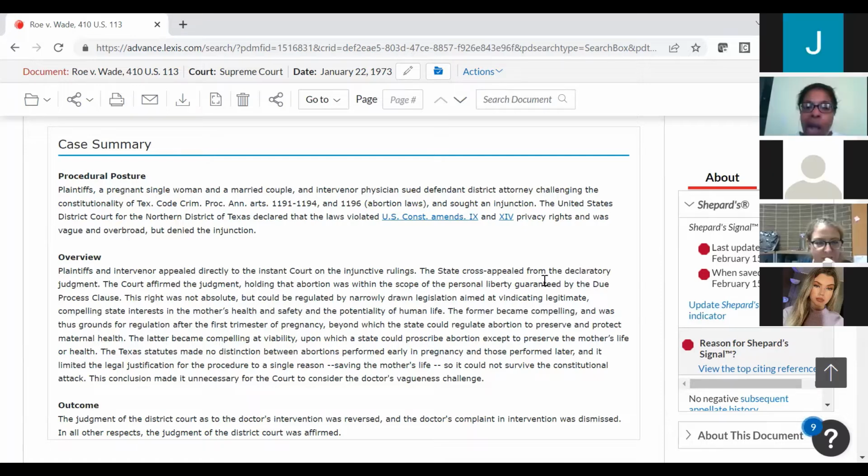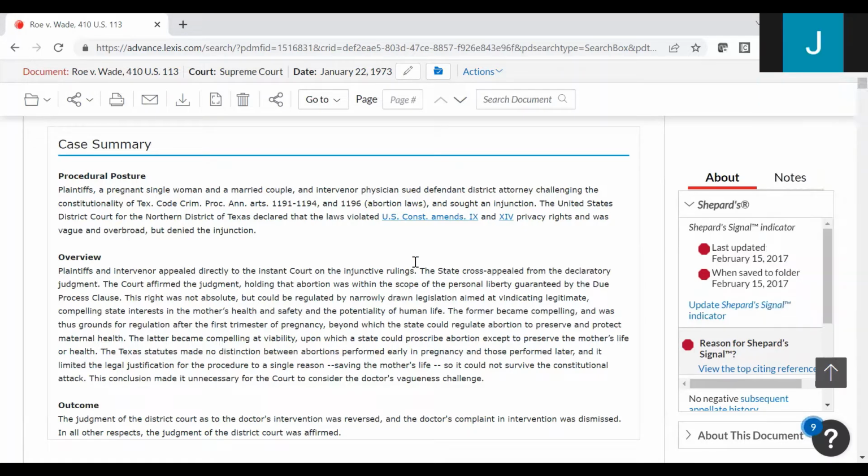The reason I'm mentioning this is because this case summary will assist you with the briefing of the case, because it is giving you the procedural history, but more importantly, an overview of the legal facts and the legal issues and the outcome, the court's decision.